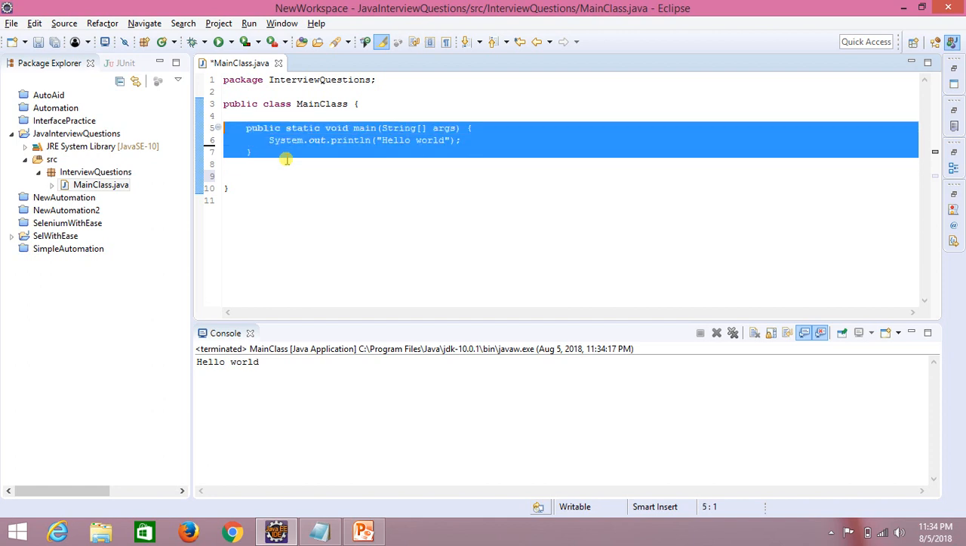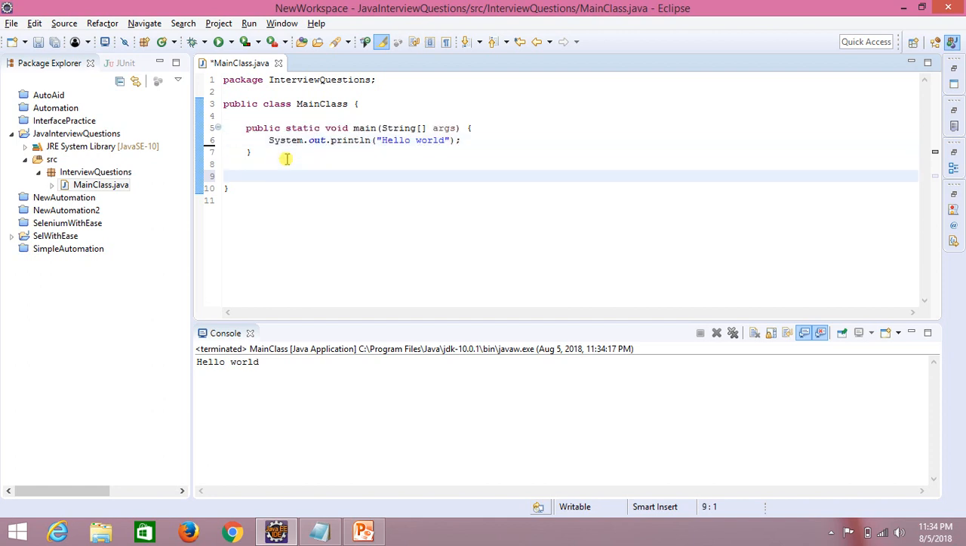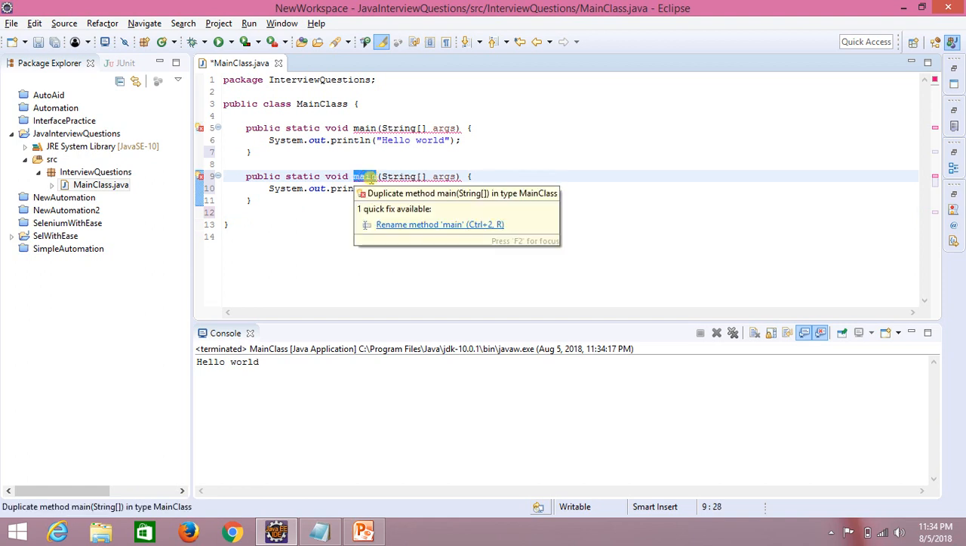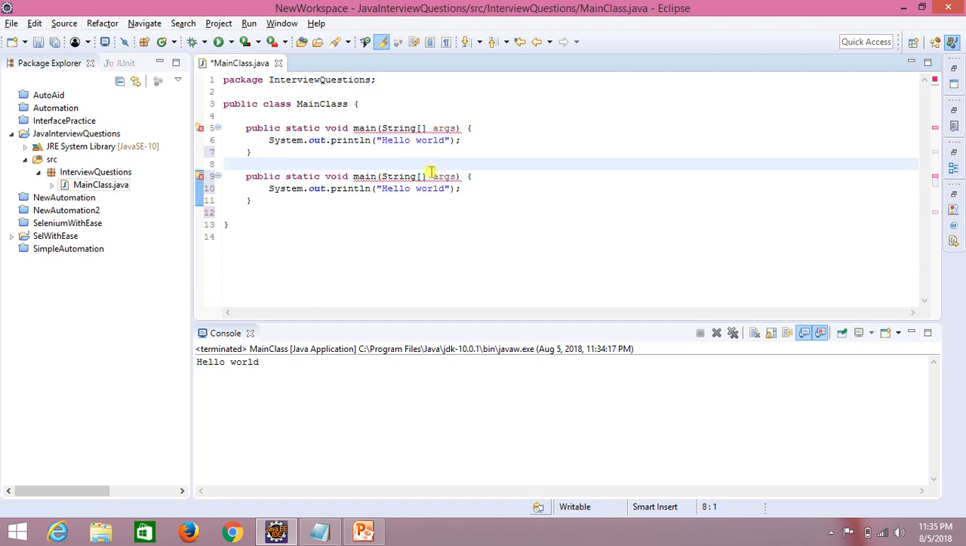What I'll do basically is I'll create another main method. What will happen? It will say rename method, because you cannot have two main methods in a Java program. It is not allowed in Java. You can probably overload the main method. Overloading is another OOPs concept that we will learn later, and I'll explain it in later sessions.